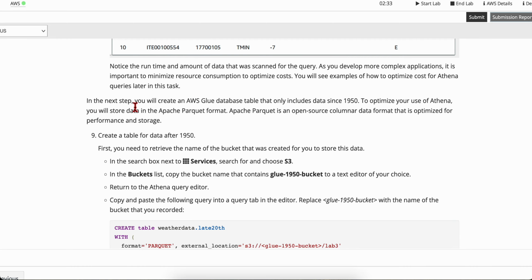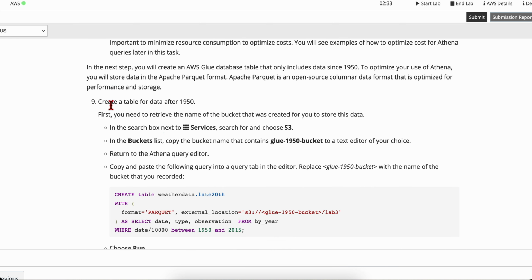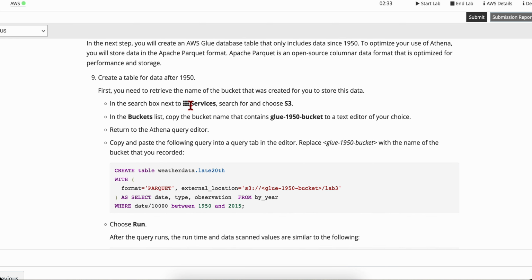In the next step, you will create an AWS Glue database table that only includes data since 1950. To optimize your use of Athena, you will store data in the Apache Parquet format. Apache Parquet is an open source columnar data format that is optimized for performance and storage. Create a table for data after 1950.